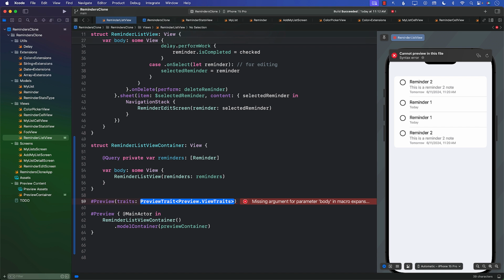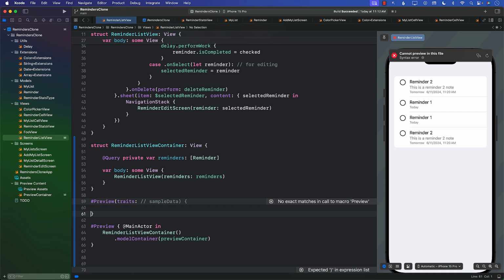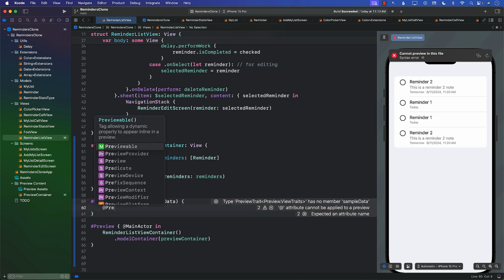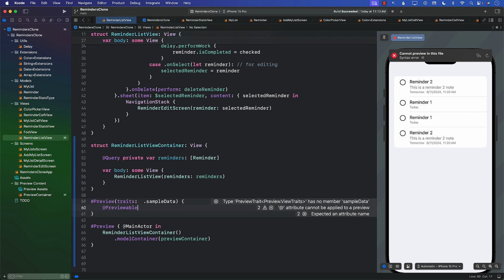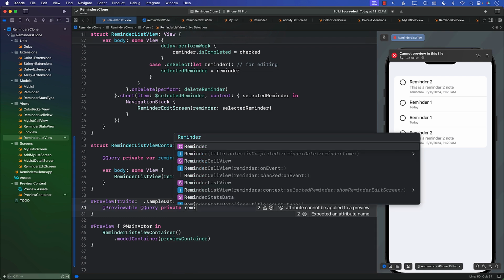Now, right now, we don't really have sample data, so I'm just going to say sample data over here. Some sort of sample data we're going to be passing in. Of course, you can see I'm commenting this out because we still need to work on it. I'm just going to say sample data like this. And then we can use the previewable. We'll see that it is going to show up right there, previewable. And we can use query. Now we can use the query right in there.